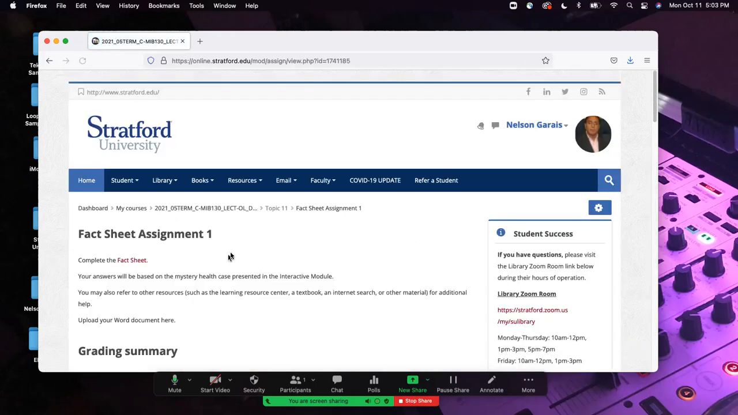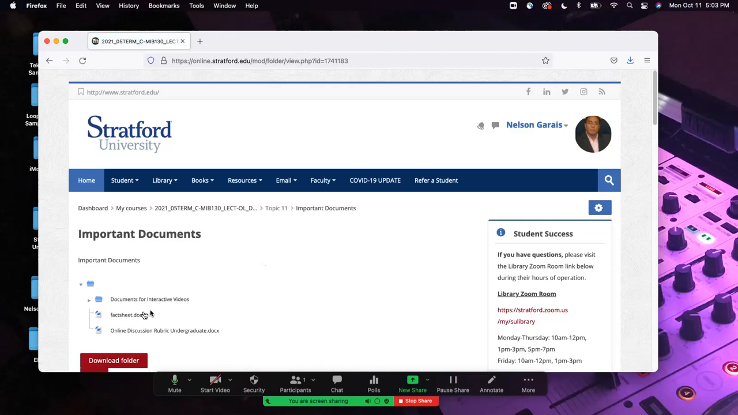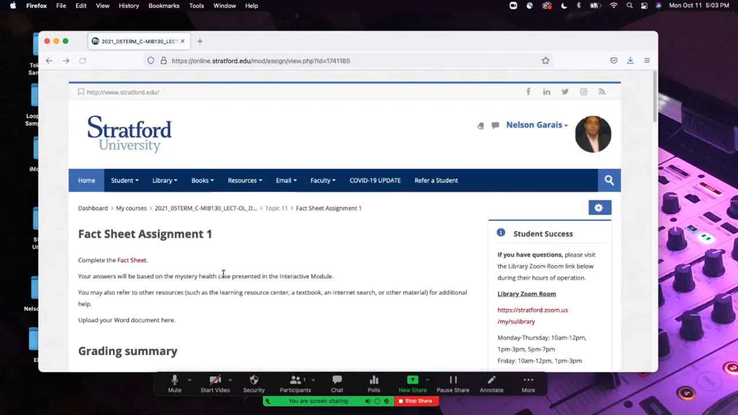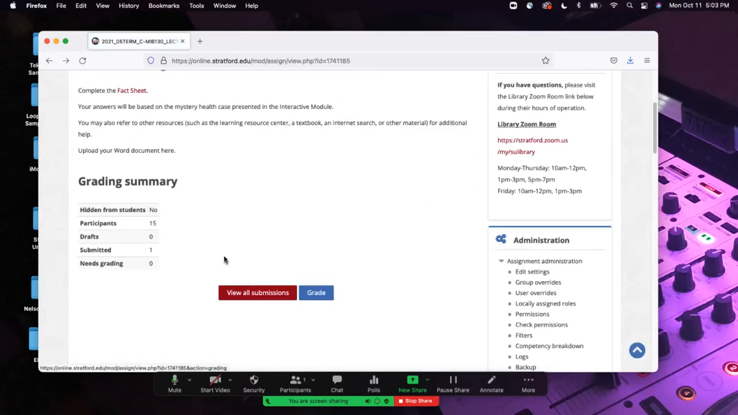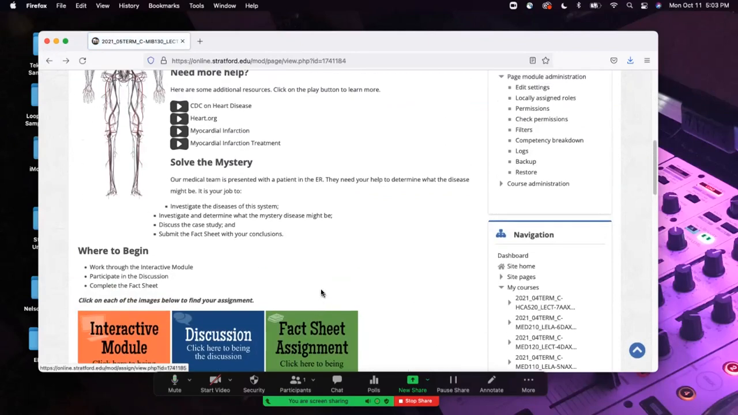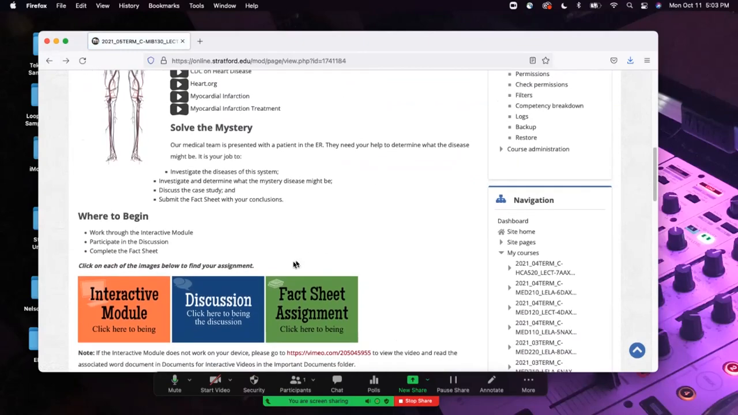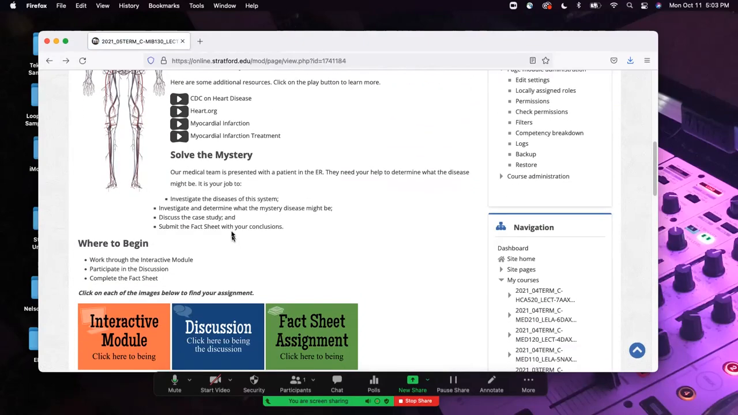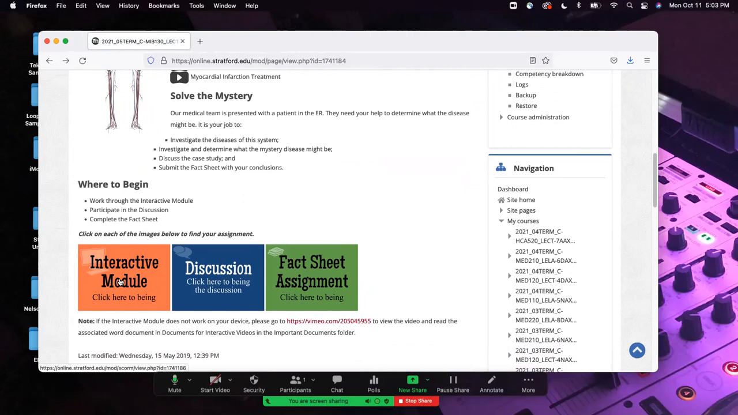Now here is, I think it's the same fact sheet. Yep, it's the same fact sheet. So this is where you submit your fact sheet. You submit it here on the right side. And the best bet when you're looking at an online class is you're always looking from left to right, top to bottom. So I would do the interactive module first. Of course, print out that fact sheet, right? Because you're going to need the interactive module to answer the stuff on the fact sheet. And then now the discussion.